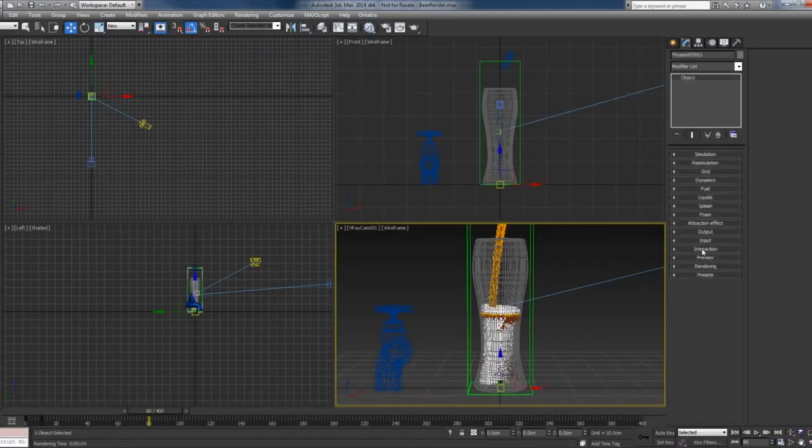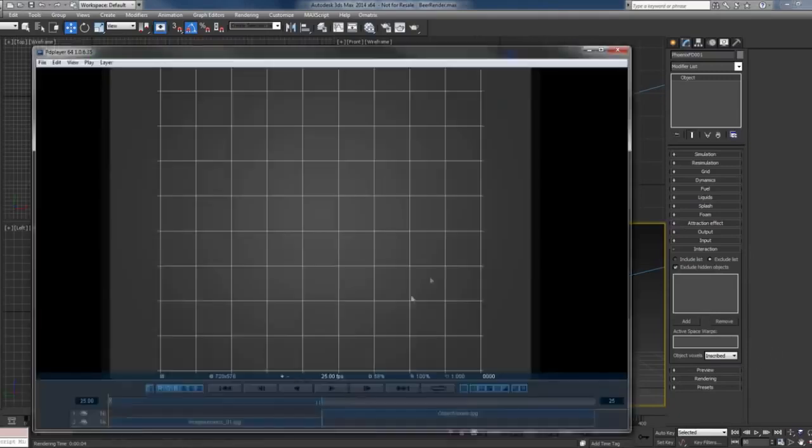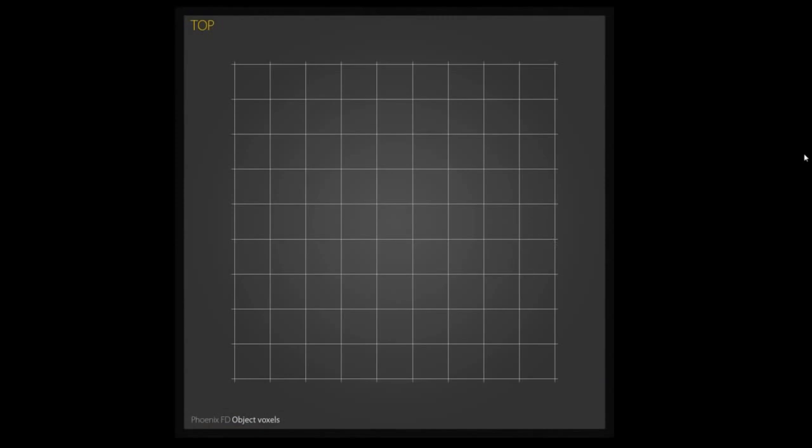under the interaction you can see we have this object voxels, and it has three modes: the circumscribed, the center, and the inscribed. And to better explain what each one of these three means, I have prepared some images, and I'll open them now. And you can think of this as our simulator, and these are the cells.